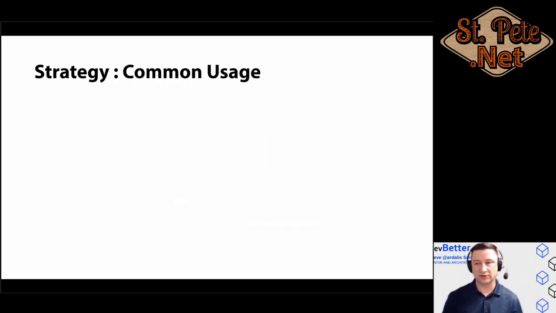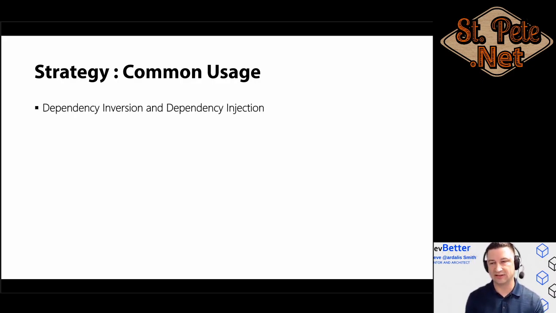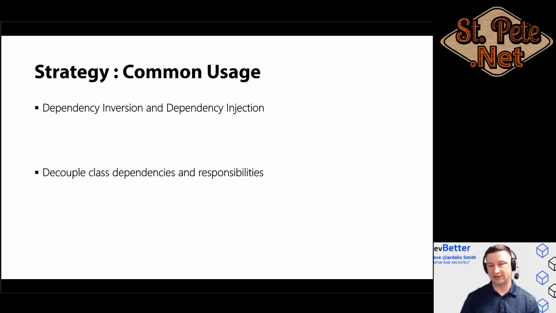All right, so common usage for the strategy pattern is dependency inversion and dependency injection. Dependency inversion refers to the idea of inverting dependencies of how one class depends on another, so that the structure is opposite of how you would normally expect. And we'll talk more about that in a minute. It goes hand in hand, of course, with the dependency inversion principle, which is one of the SOLID principles as well. Dependency injection is a technique that I've referenced a few times where you pass in the dependencies of a class, usually through its constructor, sometimes through a property or a method.